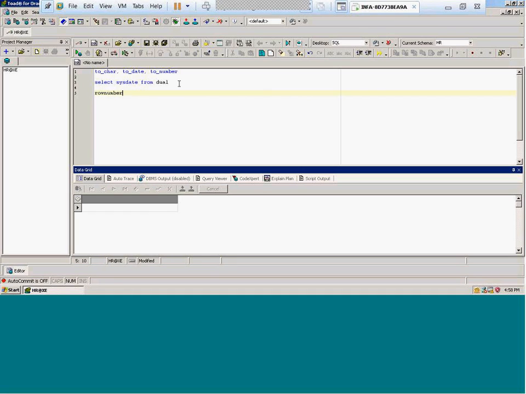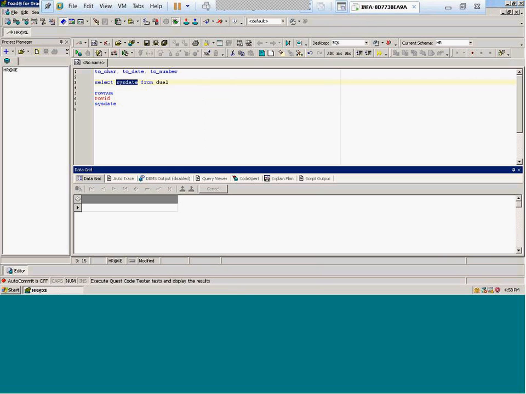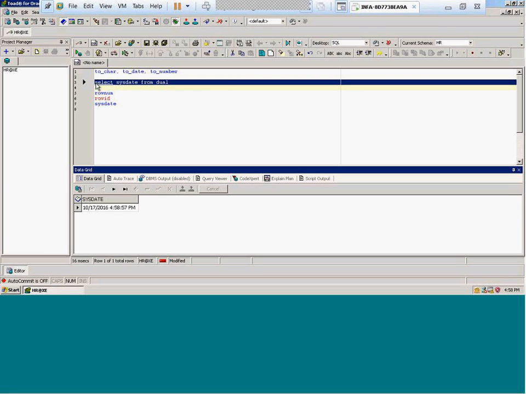Row number, or just rownum. This date. Pseudo columns we have. This column is not from any of the tables. That's dual. Let's say a query. This is the date, California time, I guess.